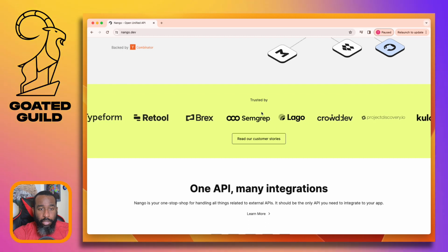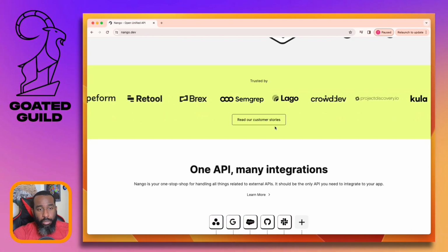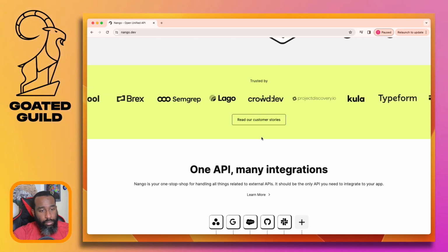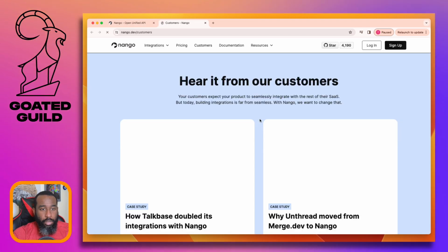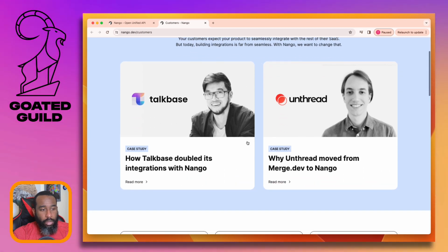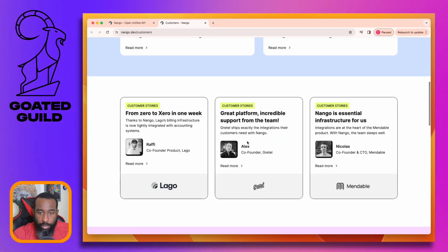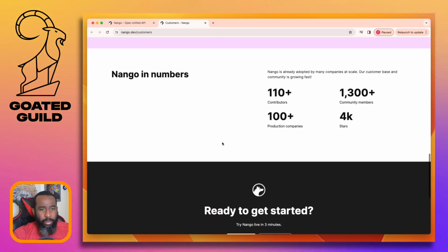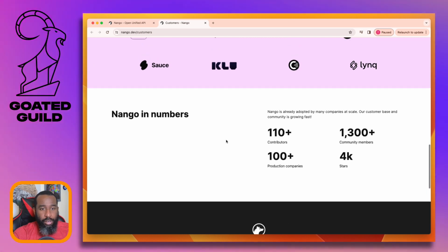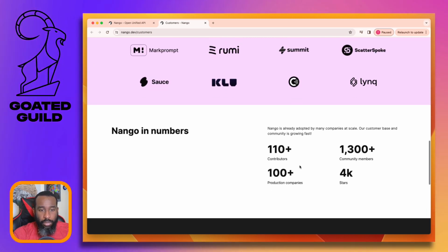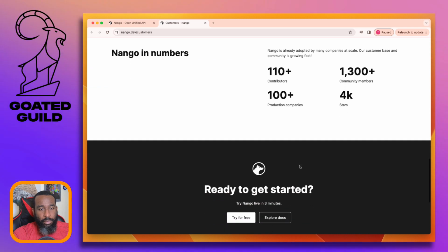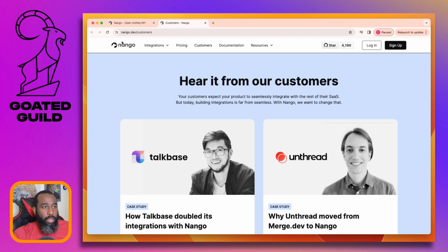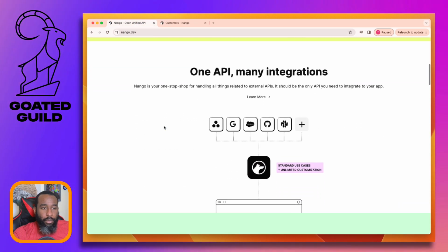Trusted by Retool, Brex, the good ones. They got customer stories. Gotta love that. Hey, they got real freaking people, and the company names, and they got the numbers. Talk to them, Nango. This ain't no small startup. Strong community. Love that. Okay. They're winning me over, guys.